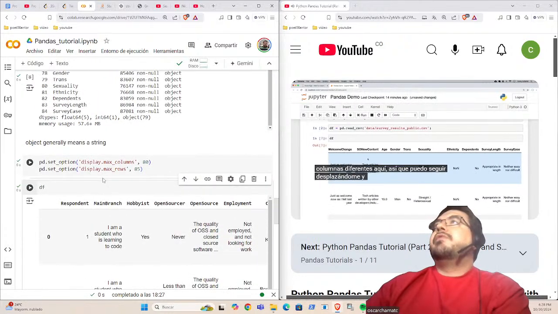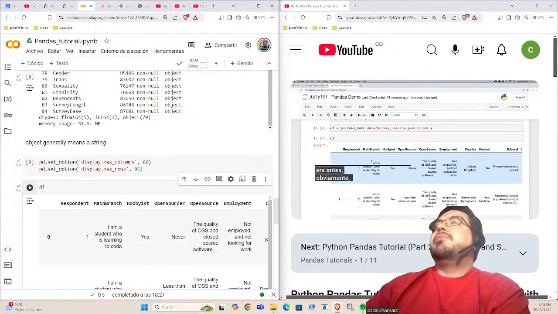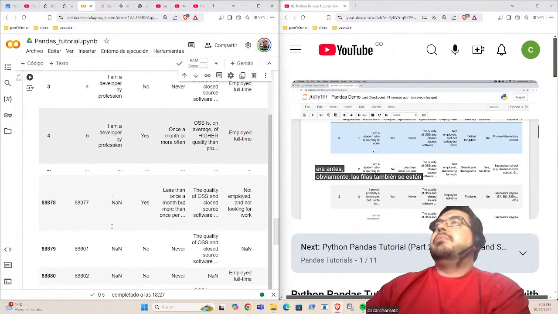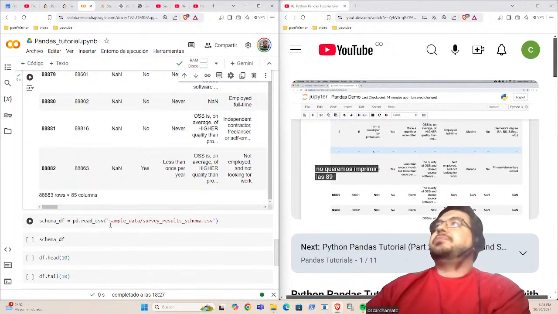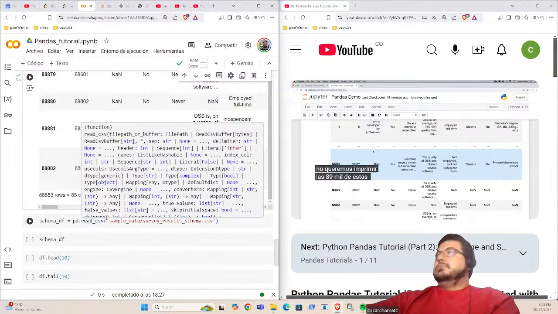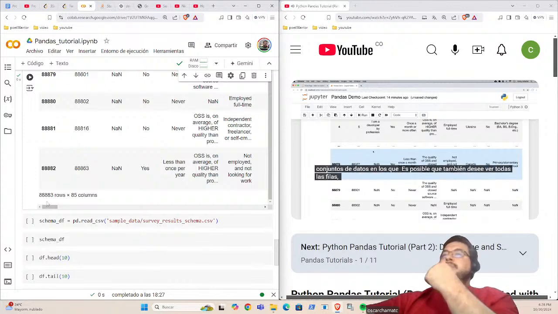So I can keep scrolling, and it didn't just chop us off at that 20 like it was before. Now, obviously, the rows are also being concatenated here, and we definitely don't want to print out all 89,000 of these rows, but there probably are some examples with certain data sets where you might want to see all of the rows as well.